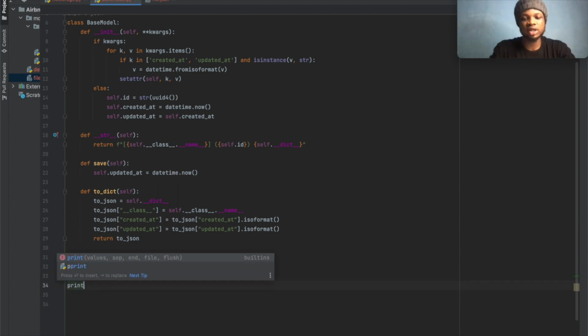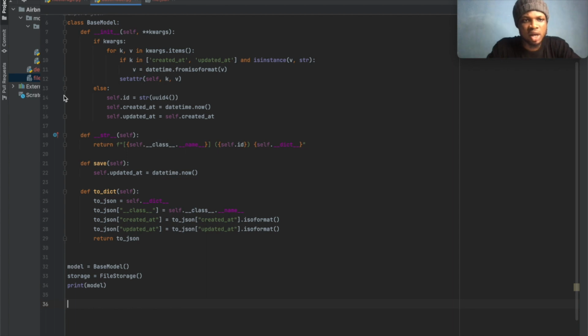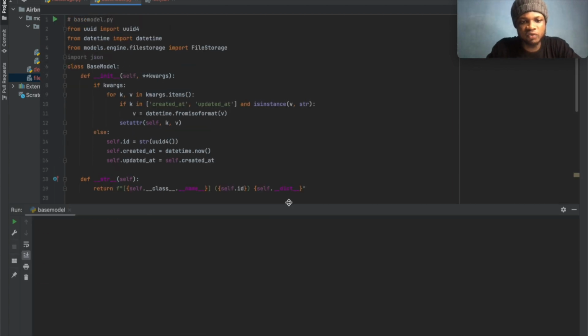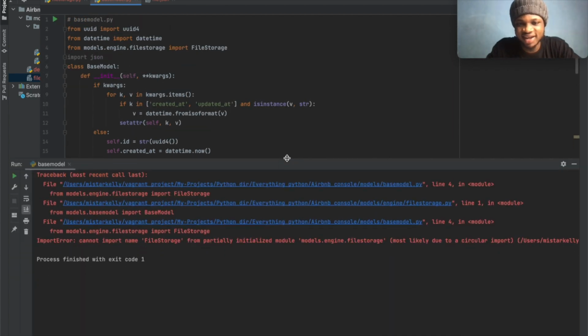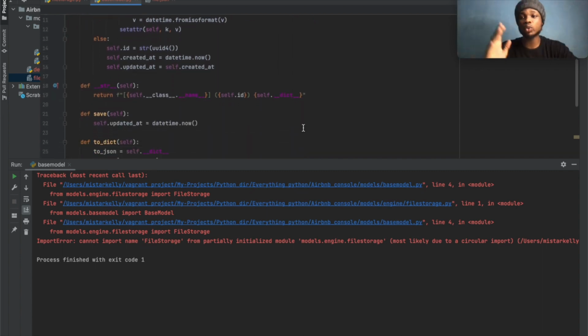Perfect. Then we now have to come over here and do storage is equal to file storage. Then we basically just print our model to first of all see what we are working with. And if we print over here, moment of truth, we run into what? We run into a circular import.